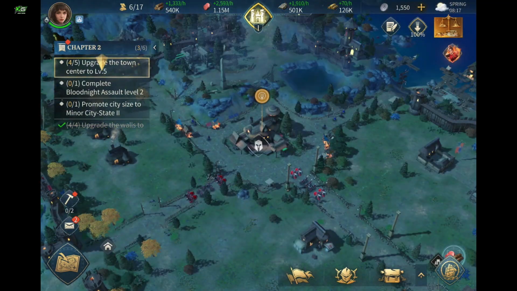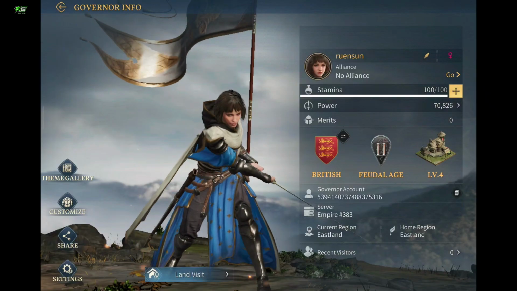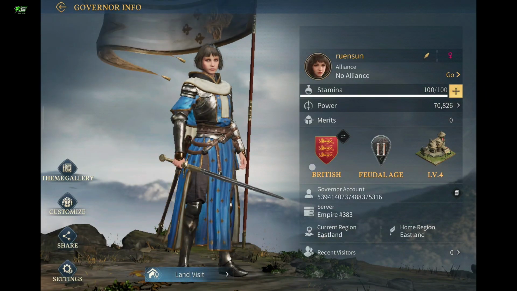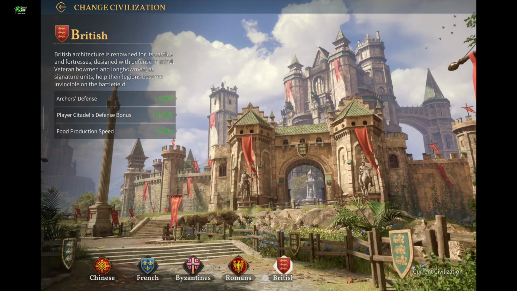After you're inside, go ahead and click on your profile icon at the top left corner. From your Governor Info section, tap on the Civilization option, which should be located on the right corner over here. Tap on it, and then on the next page, you'll get to change between civilizations.